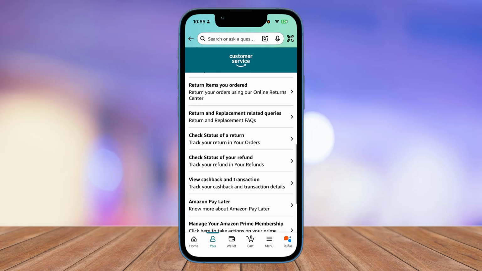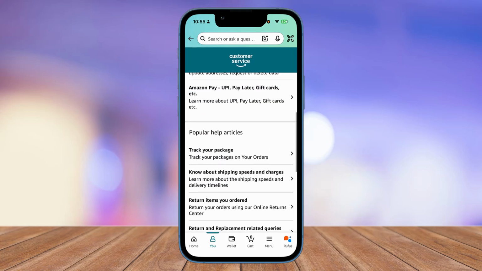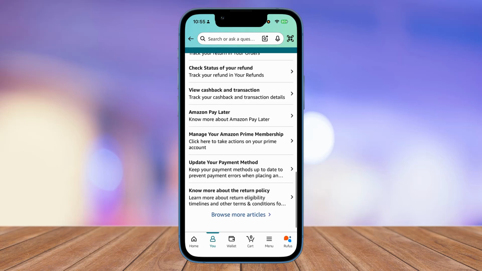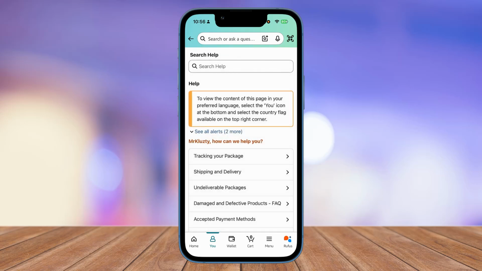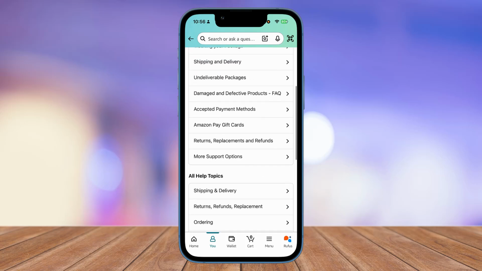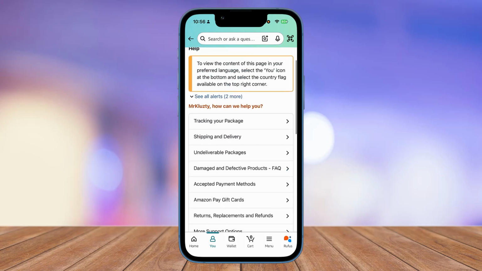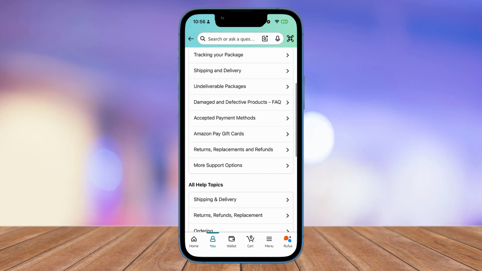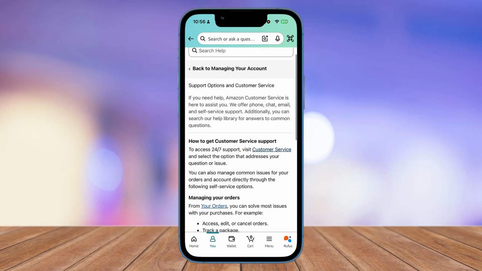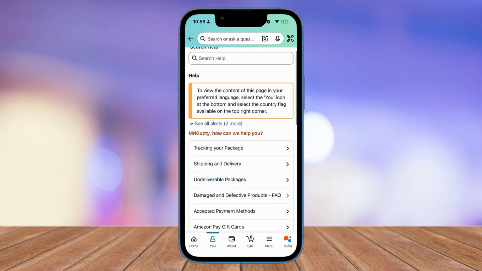where all you want to do is simply scroll all the way down and look for the chat option. And if you still don't find it, you can simply scroll down, click on Browse more articles. And now click on More support options. Finally, click on Customer Service.